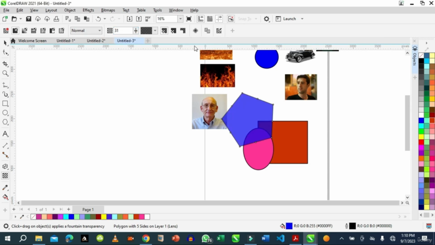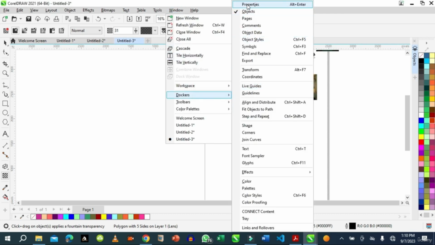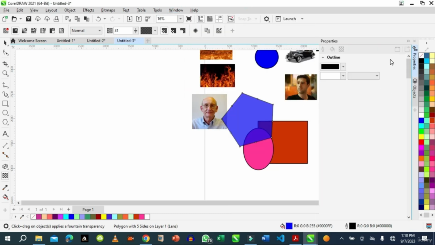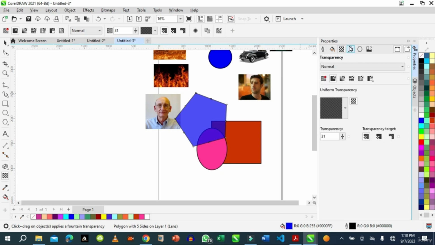Okay, as we earlier said, it's good to work with the Dockers. The transparency effect is under properties. So we go to Dockers and we call up properties. Under properties, you will see transparency. You select an object. So this is the transparency tool. When this tool is here, you can click the tool and you select your objects from here. So we have the transparency selected.